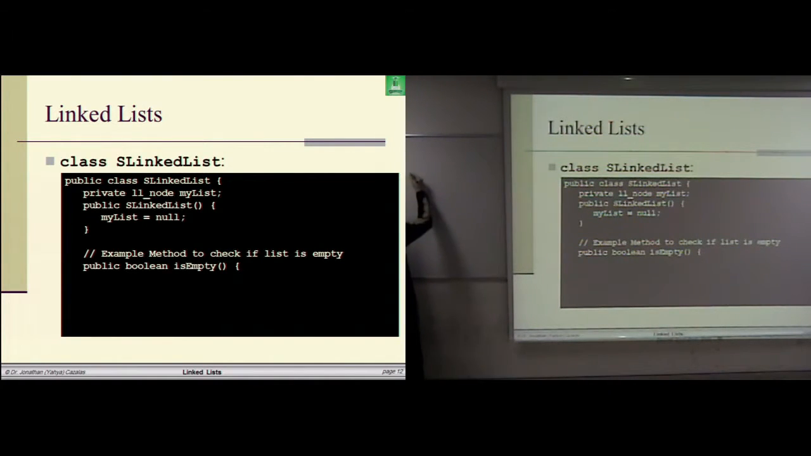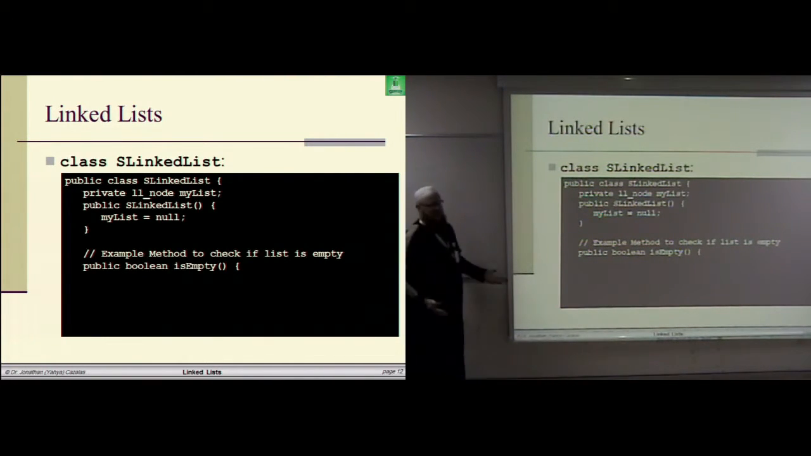So we can say if head, that's my list. You know, I prefer that, that's all right. If my list equals null, that means the list is empty. You then return true. Otherwise, return false. So how do we know if the list is empty?